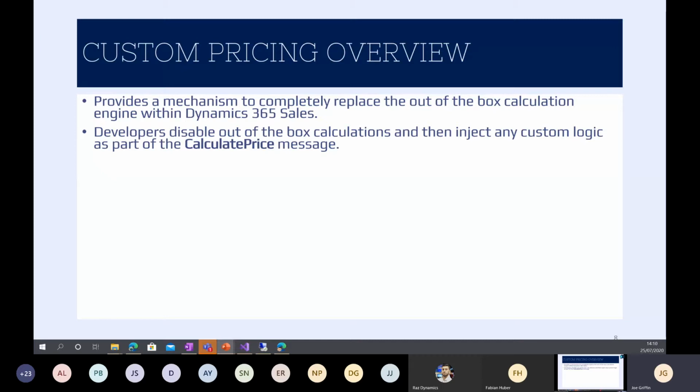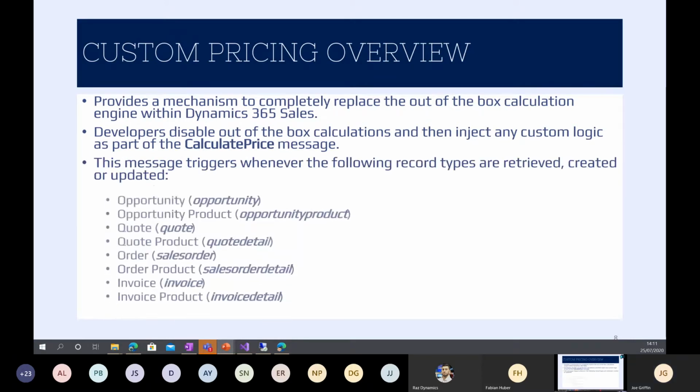Because it's a plugin, it's something that somebody who's got some experience with developing plugins has to do, and it is essentially just like any other plugin that you would build for Dynamics 365 Sales. You target the CalculatePrice message as part of your operations, and that basically triggers when you do pretty much anything involving the sales entities. So whether you create, update, retrieve, etc., all of that is encapsulated as part of this CalculatePrice message.